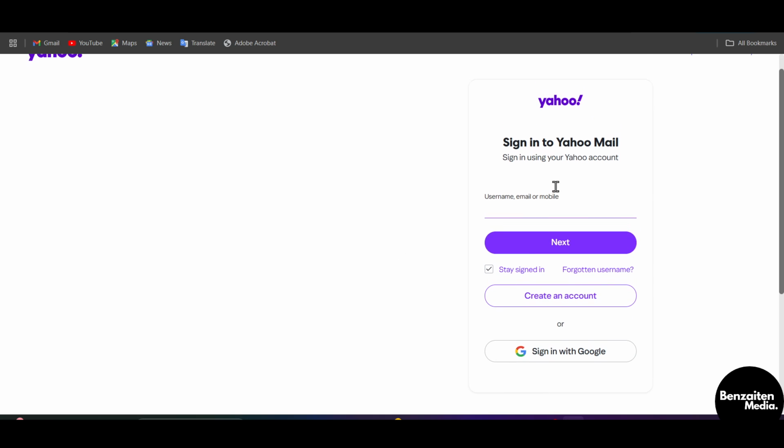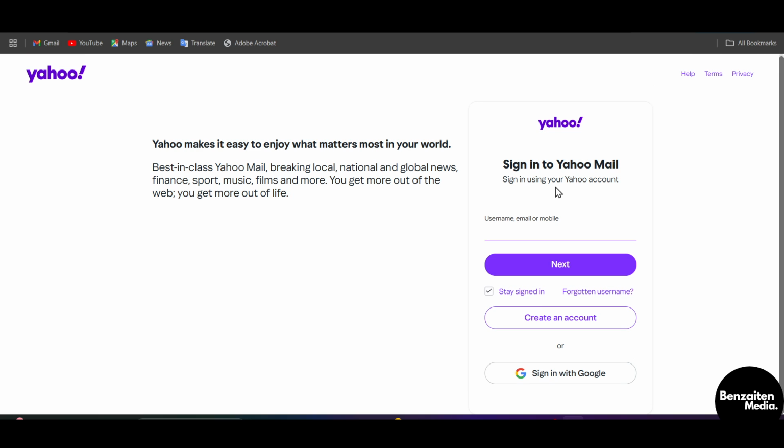Click on this website and after clicking on this website, you will be redirected to the sign in page of Yahoo. So if you already have created an account, just type in your Yahoo email, mobile, or your Yahoo username and then click on next. And then it will automatically sign you in, or sometimes it may ask for a password. You can just type in your password and then you can sign in.